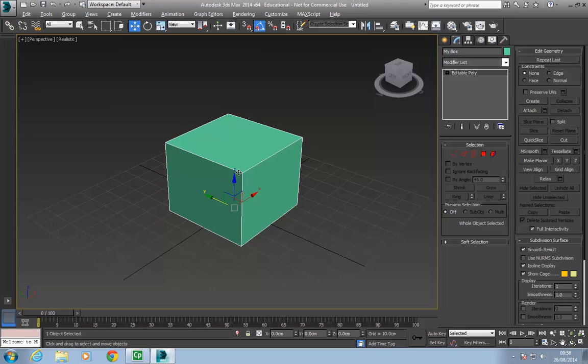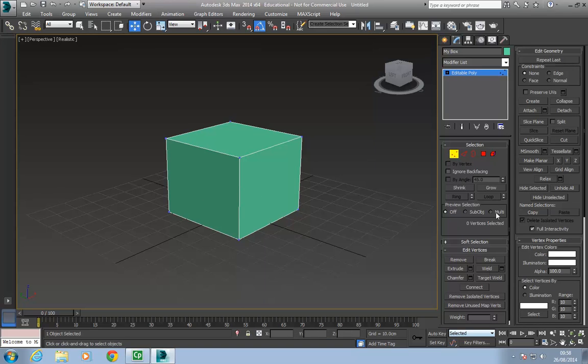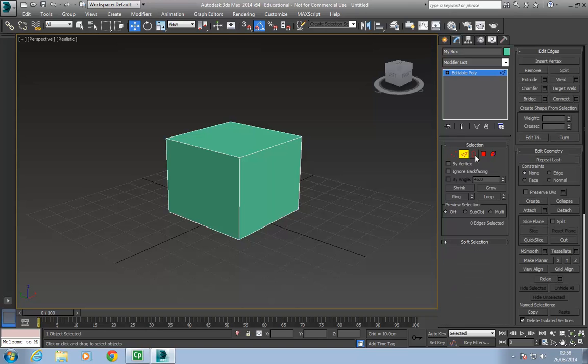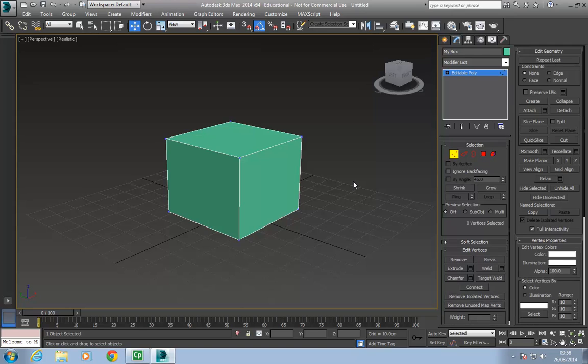So without further ado, I'll hit this button over here to go into vertex selection mode, and all of the tools will pop up underneath it. So beneath that you've got the extrude button. Extrude is a tool that occurs under vertex mode, edge mode, and under face selection mode as well. So I'll demonstrate it in all 3 modes, and we'll see how it affects our box differently in each mode.